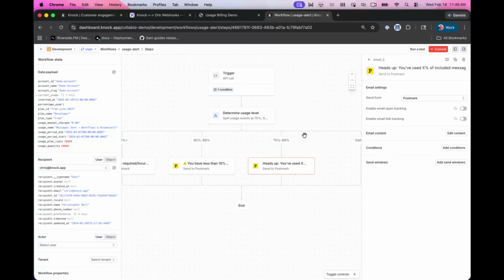Mm-hmm. Is there anything else you would point out about the development workflows, or could you share a little bit about what the production environment might look like if it looks any different? How do you convert this into a production environment? Is it a toggle, or do you duplicate it and move it?